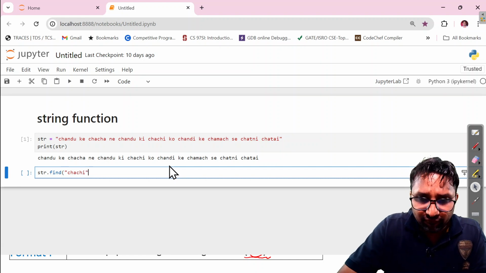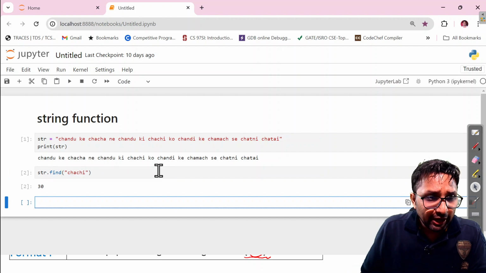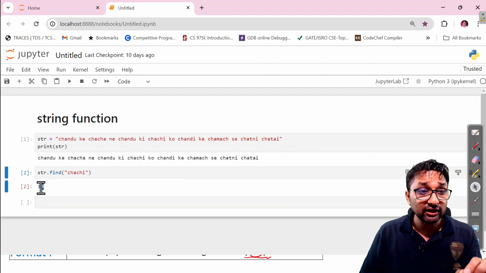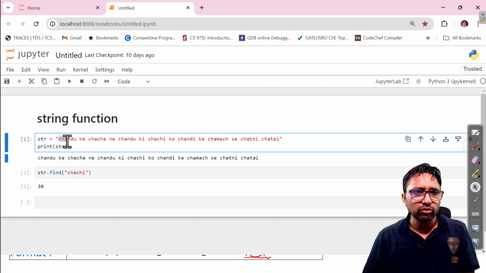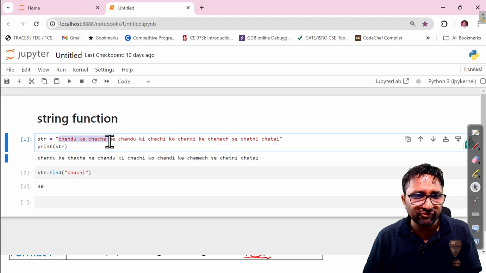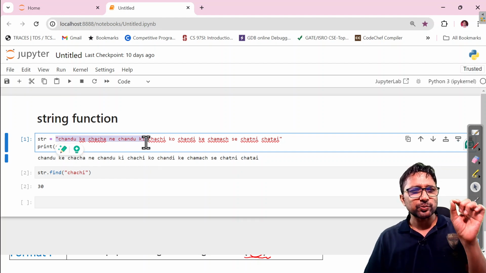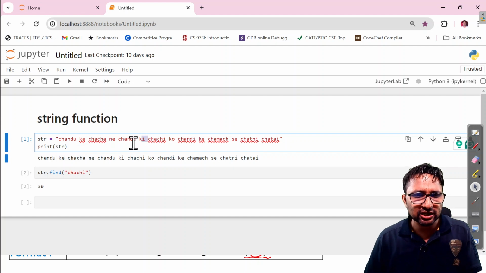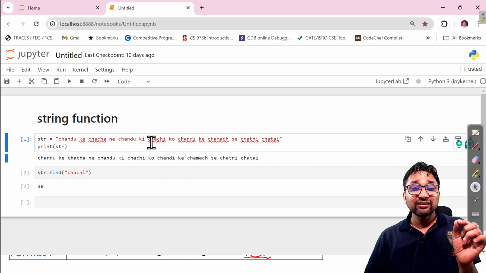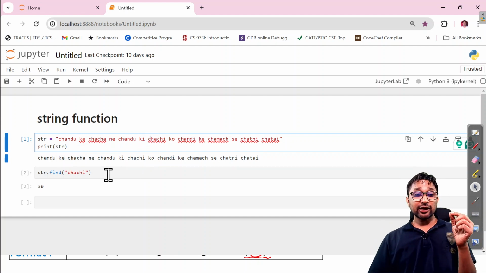Chachi. Fine, okay, let me execute it. And Chachi is at the 30th index. If you count it, you will find that here is Chachi. Chachi is starting at the 30th character. So before that 29 characters will be there, including the space also. Space is also a character, okay. These spaces are also characters. So we find the Chachi at the 30th character.